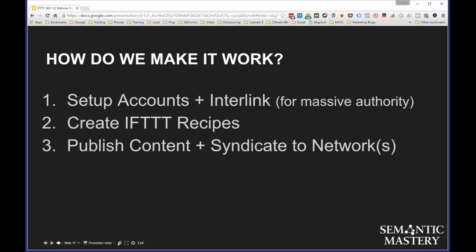We've got to keep moving though, guys. So how do we make it work? Okay, so it's pretty much a three-step process. Now, make no mistake, there's a lot that goes into each of these steps, but when it boils down to the most basic of concepts, it's a three-step process. Number one is to set up the accounts and interlink for massive authority, guys, and that's what I was just talking about with footprints.